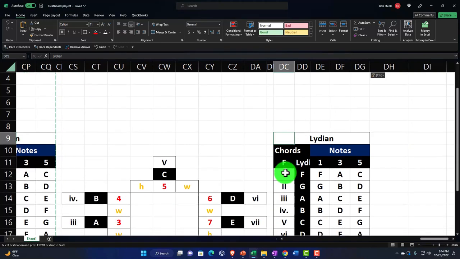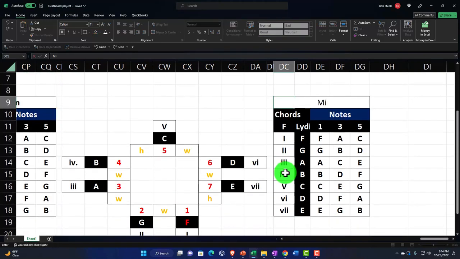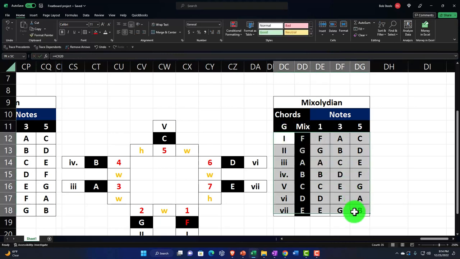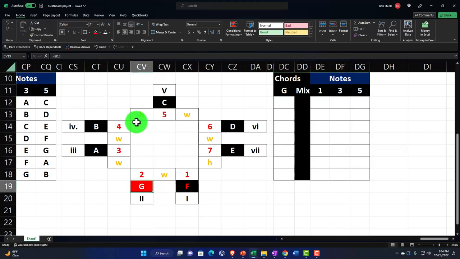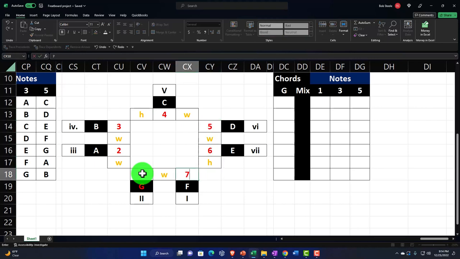So I'm going to say this is Mixolydian, another mode. Let's put it here. It's going to be G, Mixolydian. I'm going to delete this stuff, and I'm going to say that now we're here. That's our focal point. So I'm going to make that red. Make this one white, renumber it. 1, 2, 3, 4, 5, 6, 7.